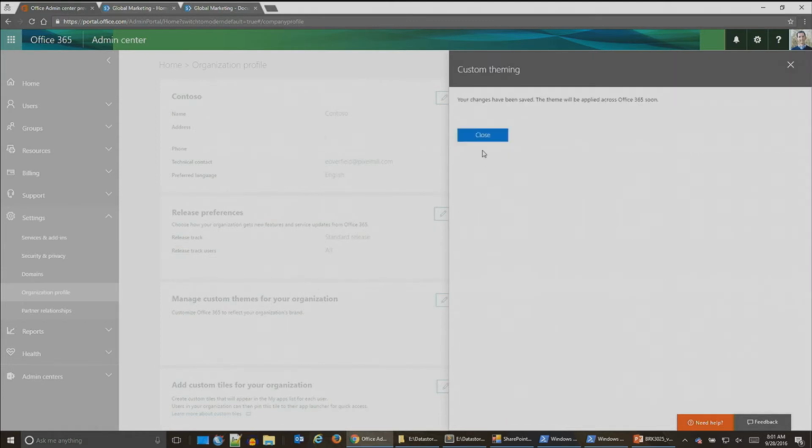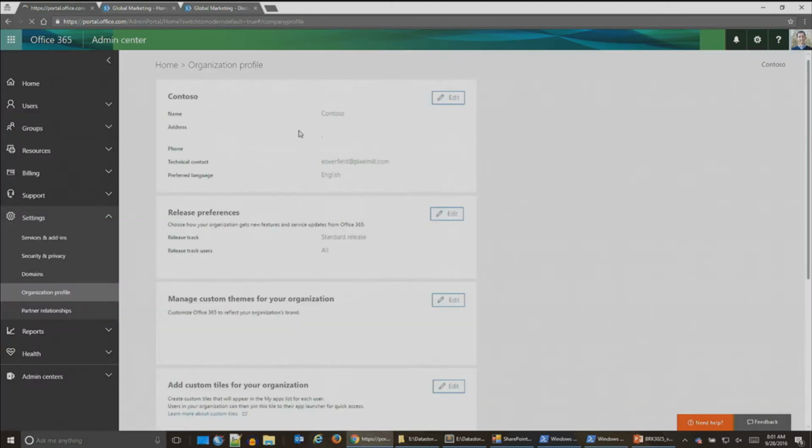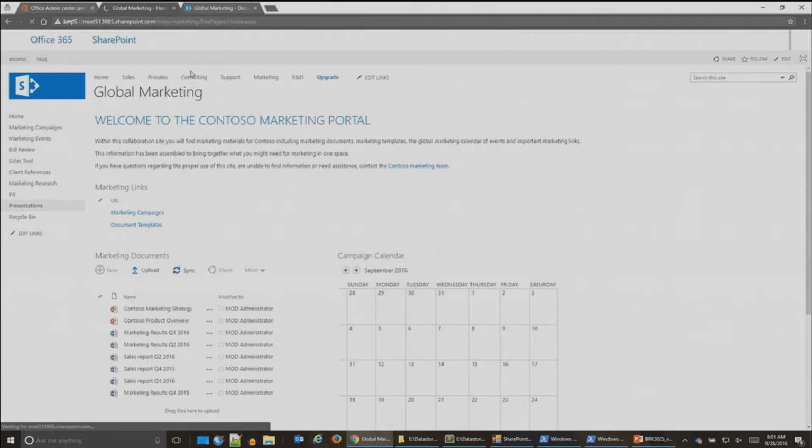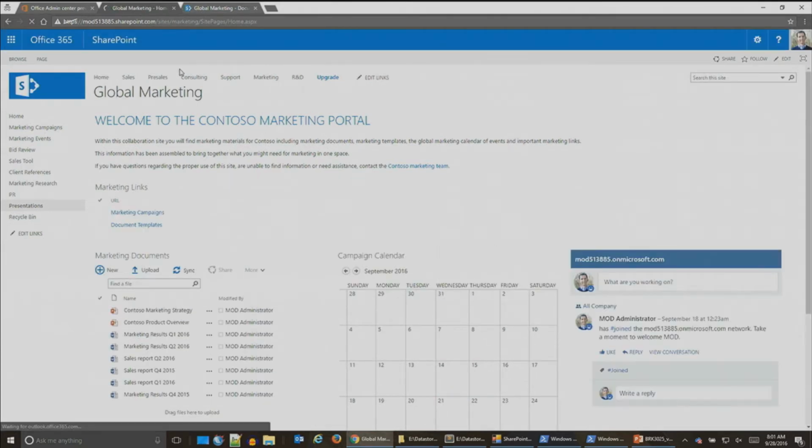And that will eventually save and close. And if I refresh this page, we're going to see that that suite bar is actually going to stay the same. Just so we can see it, though, I'm going to go over to my SharePoint site, refresh it, and we'll see that the suite bar is still the same. So it will take typically about a day to work with.